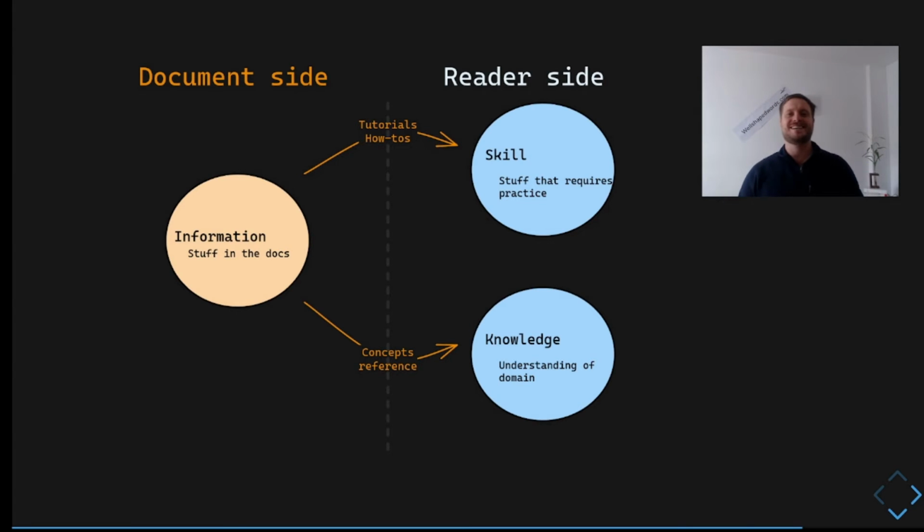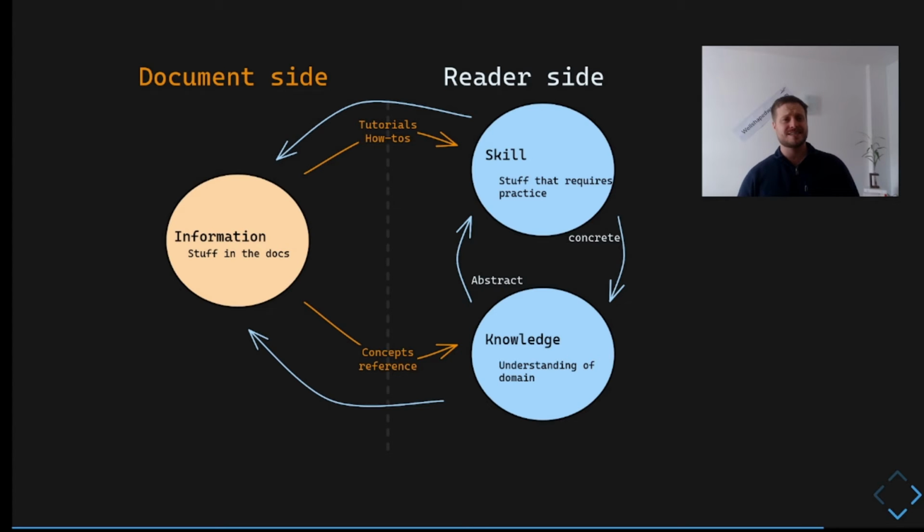And on the reader side, knowledge and skills support each other. Like you can apply things, or you can learn theory. The theory helps you apply. The application helps you learn the theory. But however, if you acquire your own skill and knowledge about the domain, you can bring that back to the docs and boost the signal for everyone.